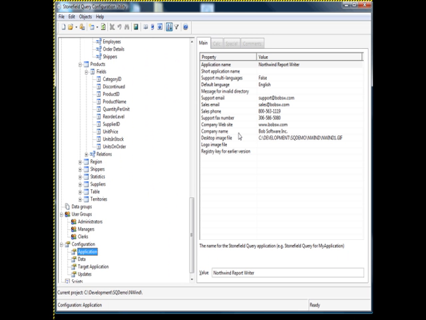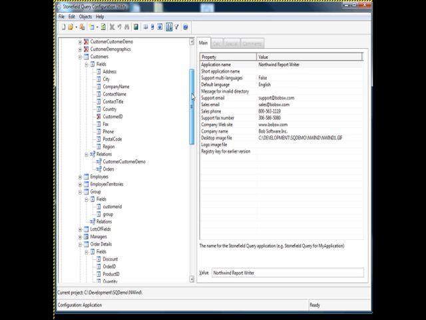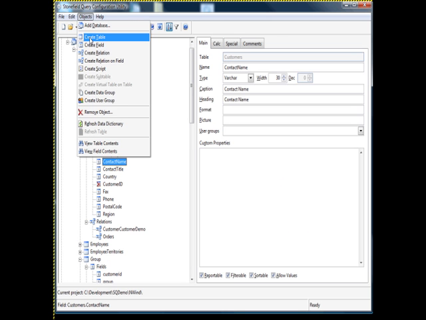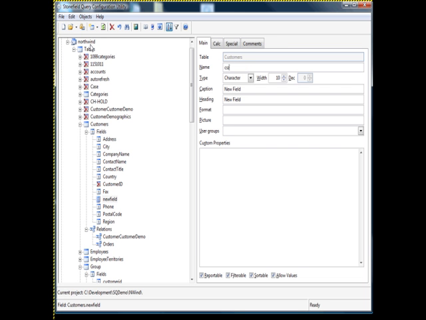Let's go and do something a little bit more complicated then. In my customers table, I'm going to add a new calculated field. I'm going to call it CSZ, which will be a 40-character wide field, and that stands for city, state, and zip. So in other words, we're going to get a formatted address line.